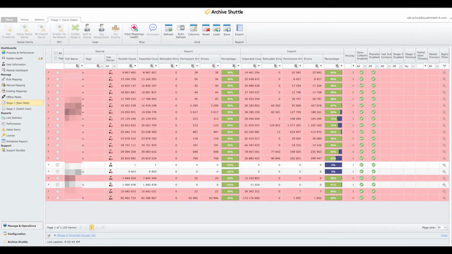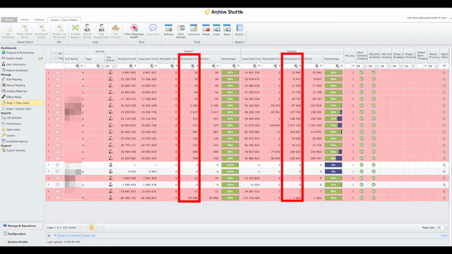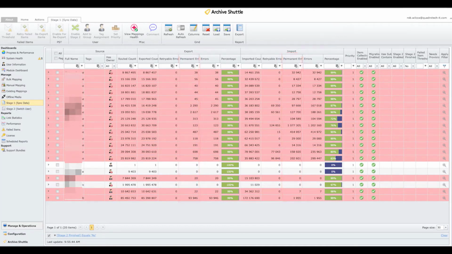Here on the Stage 1 page, we can see some mappings that have a number of items that are marked with retryable errors. They have a different background color to help make them easy to spot. You can also see that some mappings have permanent failures. For either of these, we can right-click on a mapping and view the failed items.